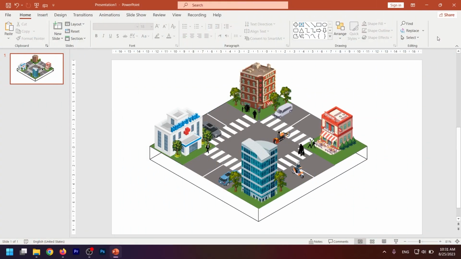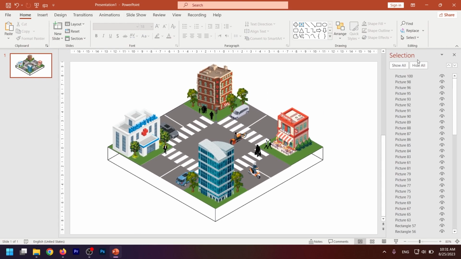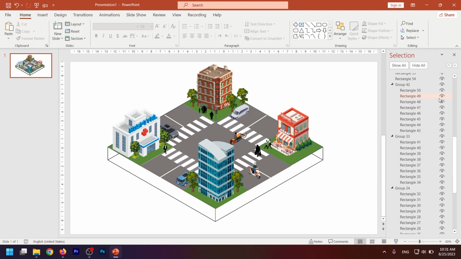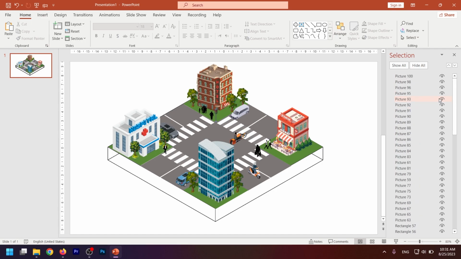Adding animation, that's an important step in this video. So in this step, I want to add animation to our diagram. If you go to the Selection Pane in the Home tab, select Selection Pane, you see lots of layers related to our backgrounds, crosswalk, buildings, cars, trees, and the characters that we downloaded and put in our urban diagram.